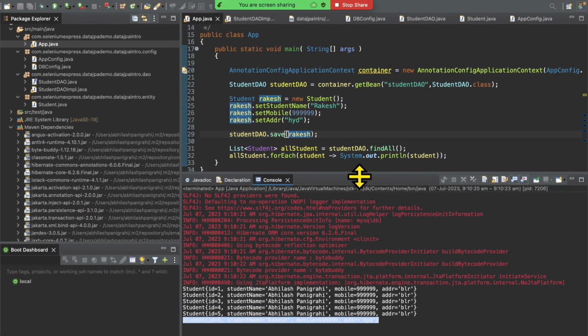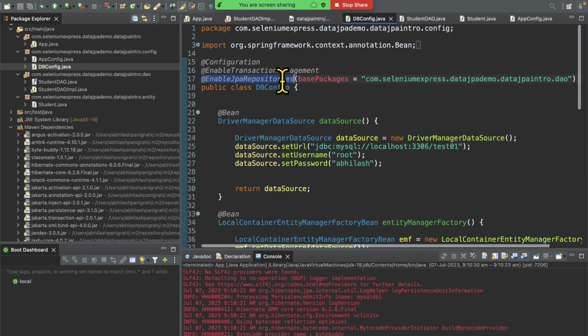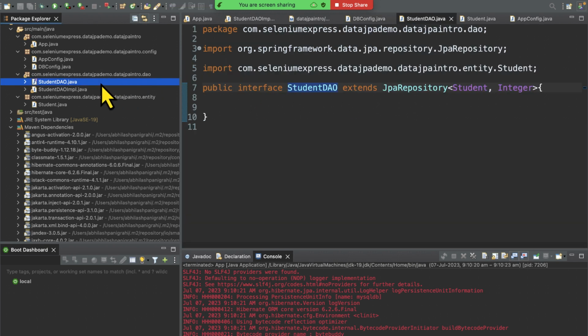So what is the cool thing over here? The cool thing is we don't have to write the methods right now. Spring is automatically generating the repository for you. Why? Because we have written @EnableRepository. Now Spring is generating the repository for you. And we have just written a DAO class. We have extended the JPA repository, and that's it. We don't have any methods.